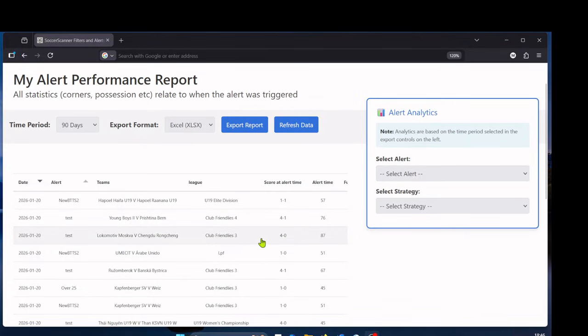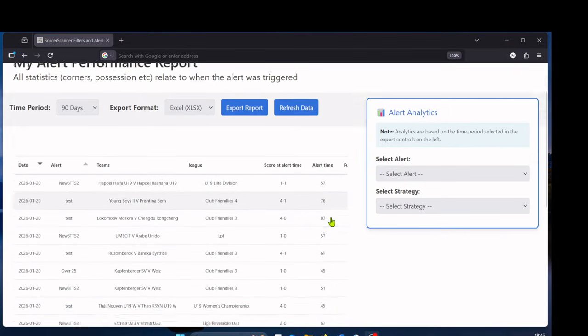So for those of you that don't know, the idea behind the performance report is to allow you to analyze your alerts. So every time an alert is triggered, I record all of the settings at the alert time. Okay, so we've got the basic stats here, the date that it triggered, the alert name. You can see the score at alert time. You can see alert time.